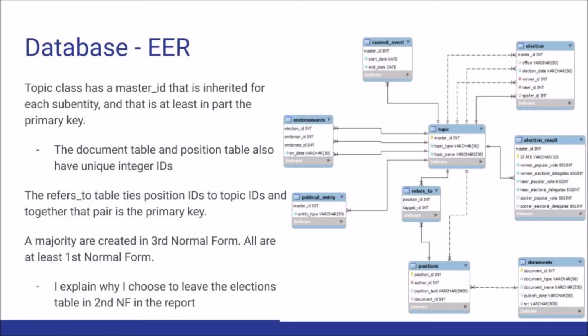A majority of these tables are all created in third normal form, as far as I can tell, but they are all definitely at least first normal form. And I explain in the final report why I chose to leave elections in second normal form.